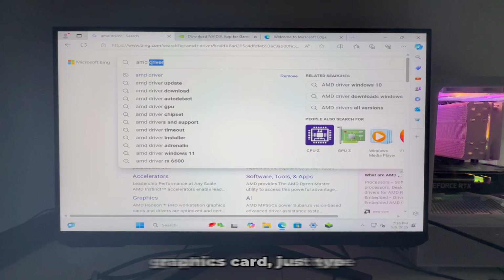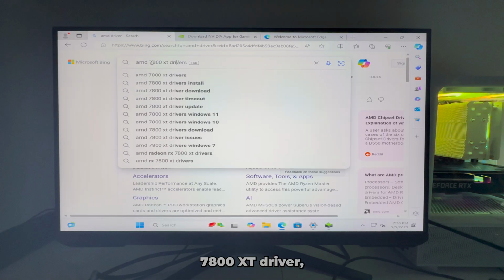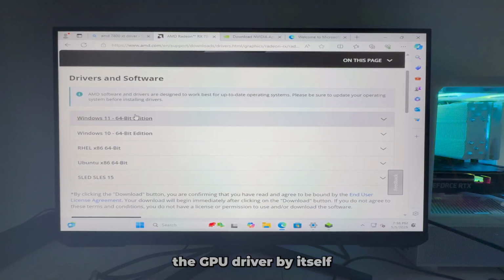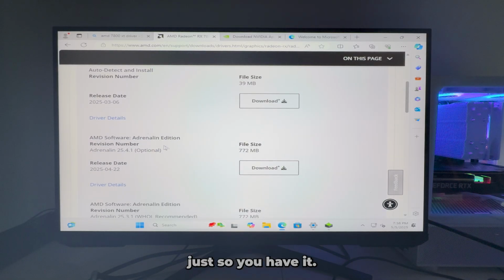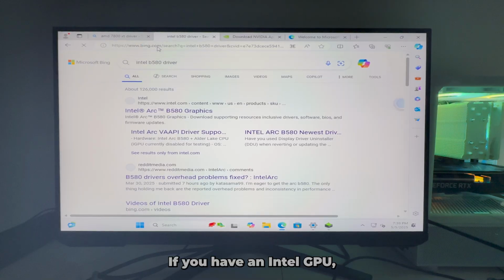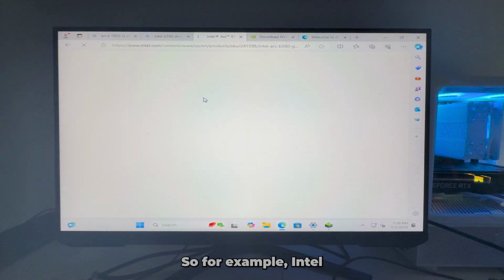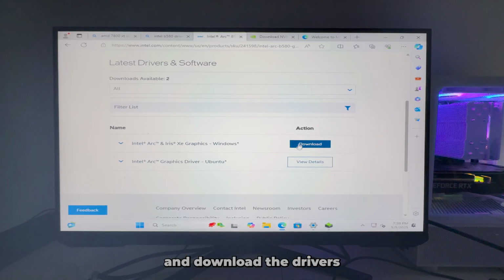If you have an AMD graphics card, just type the card and "driver" after. So for example, 7800 XT driver. Click right here and go down. You can just download the GPU driver by itself if you want, but I would download the Adrenaline Edition software just so you have it. It's not bad to have. If you have an Intel GPU, just type Intel GPU driver into the search bar. So for example, Intel B580 driver. Click here and download the drivers and install them.